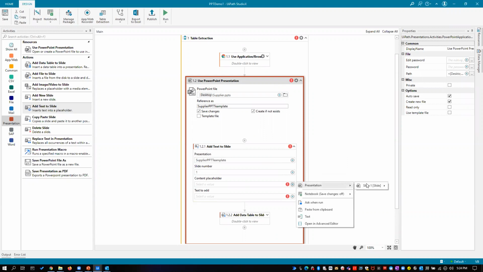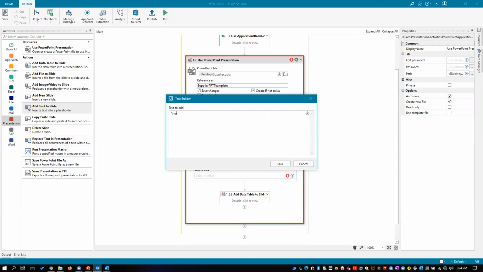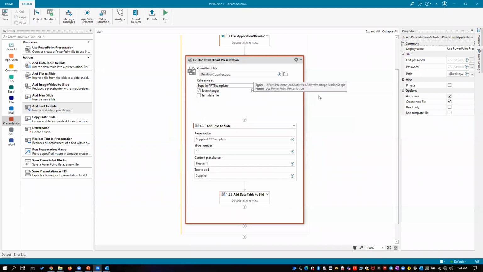Content placeholder is nothing but your header. Here, this is the place we want to add text. What text do we want to place? Let's say we want to place supplier. Oh no, double quote. Okay. So I just put some text over here.